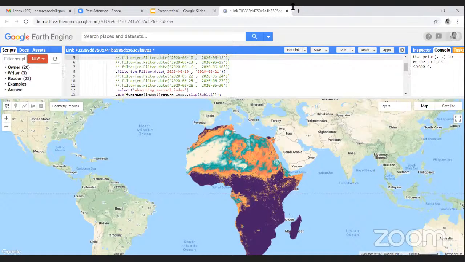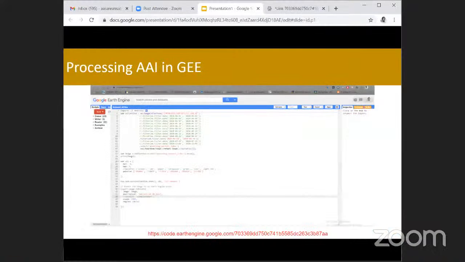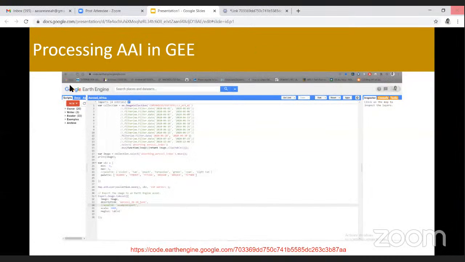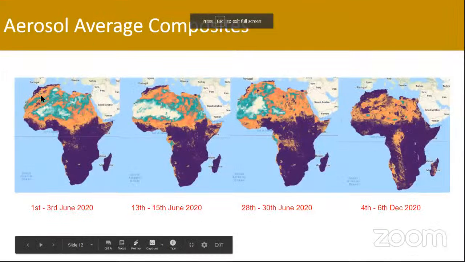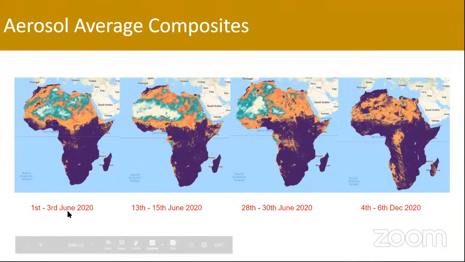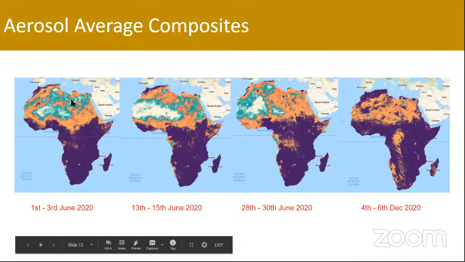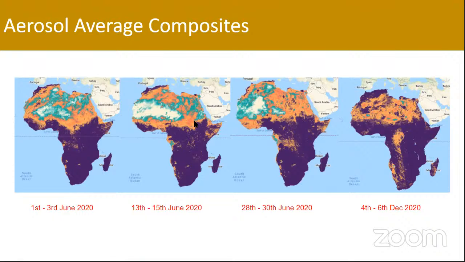So I move back to the presentation. Okay, so these are some average composites of the product I just showed you. From 1st to 3rd June, that's the composite I had. From 13th to 15th June, that's the composite I had. The violet areas have less or no aerosol concentration at all. But across the Sahara Desert, those areas are the cyan and the light tan areas. So those areas have high aerosol concentration.